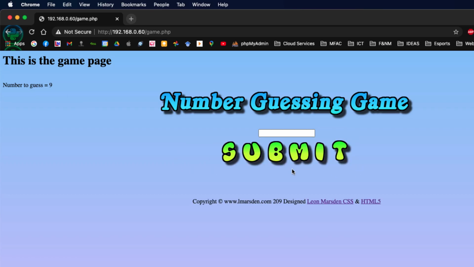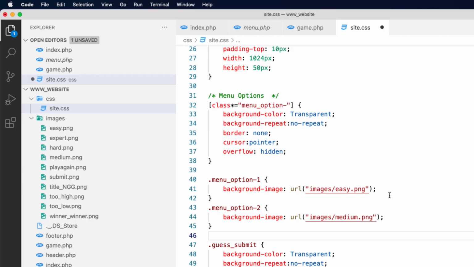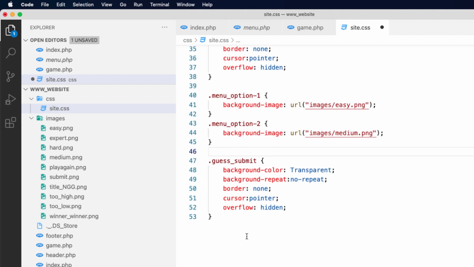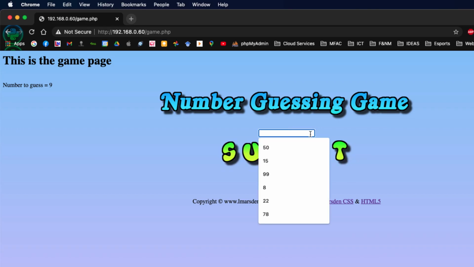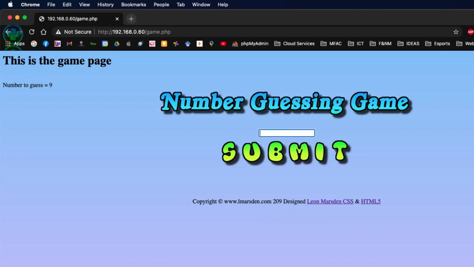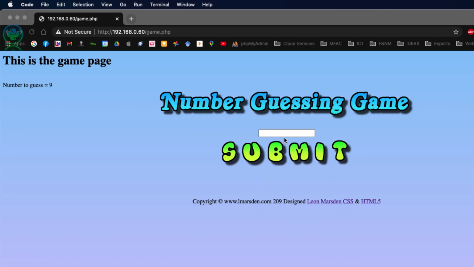Now if the submit button doesn't lose its transparency, hold down shift and hit refresh. You may have to pull the CSS back from the web server again, just in case it's cached on your computer. So at the moment we have our CSS done. We can click on the button now, but nothing's happening. We can type in the text box, so we can enter numbers. So the next thing we might want to do is just put a bit of a gap between the text box and the submit button.